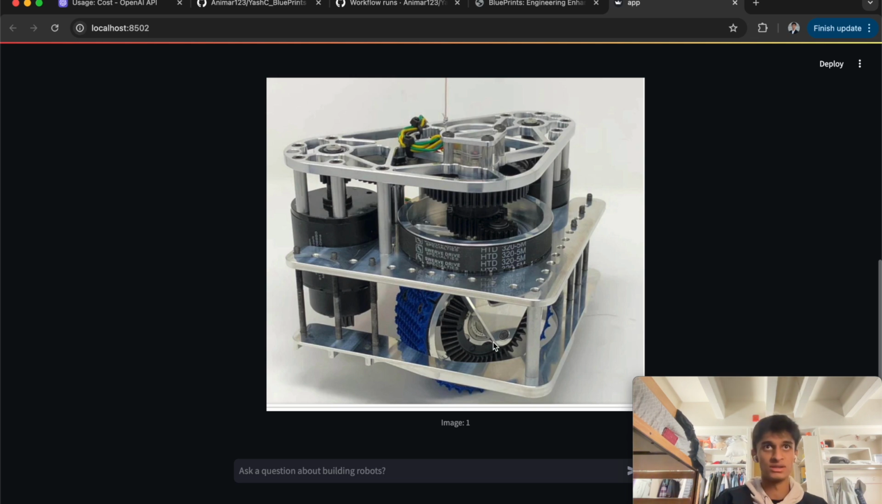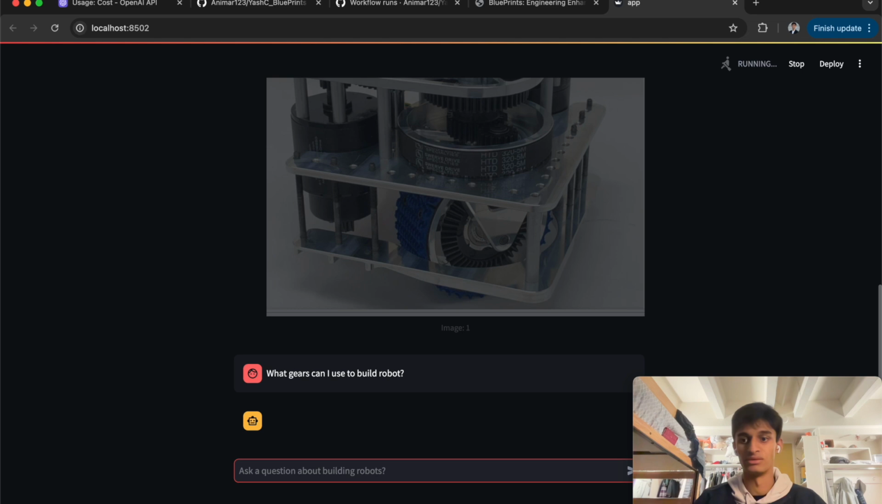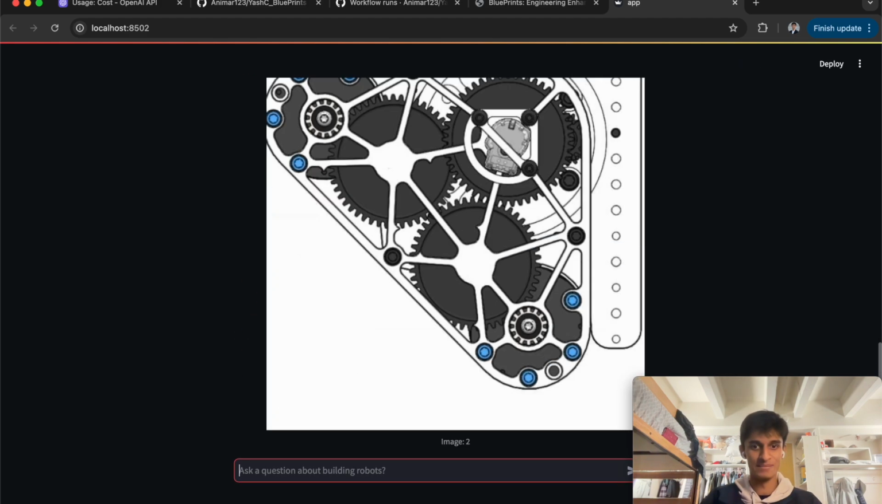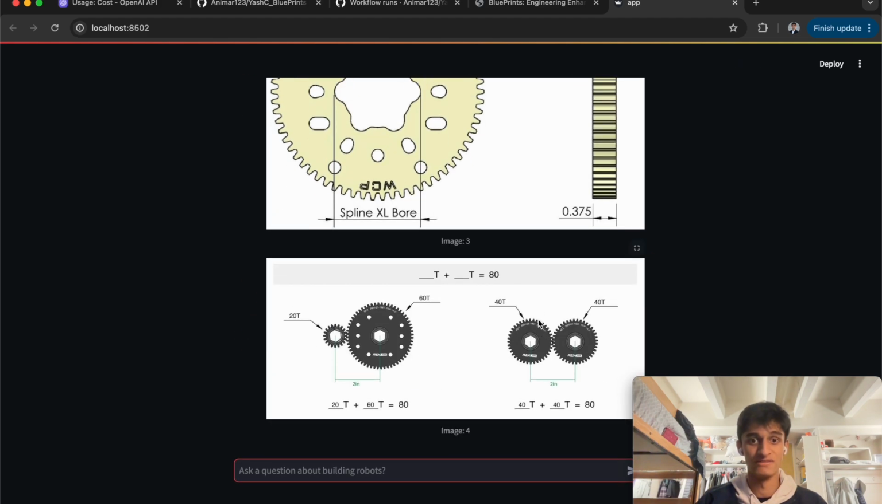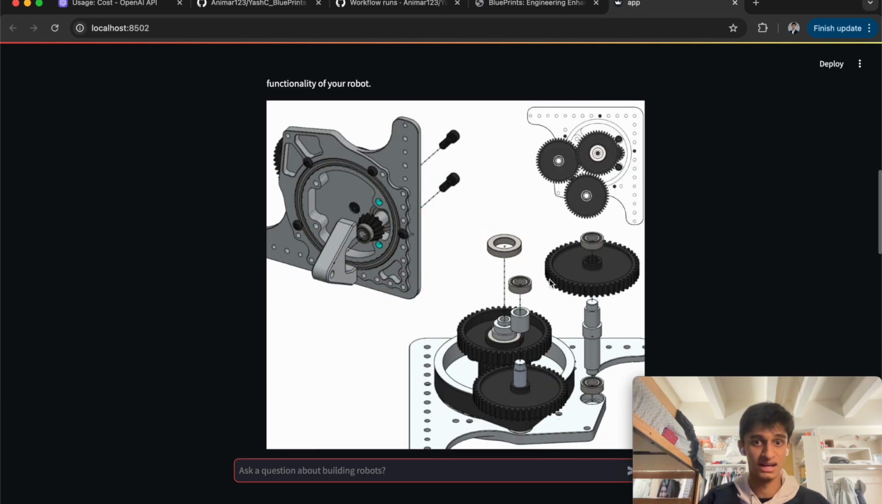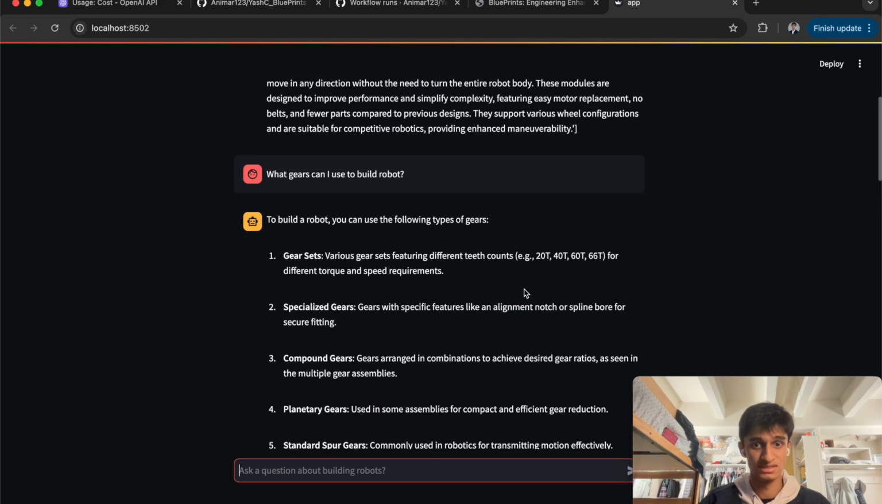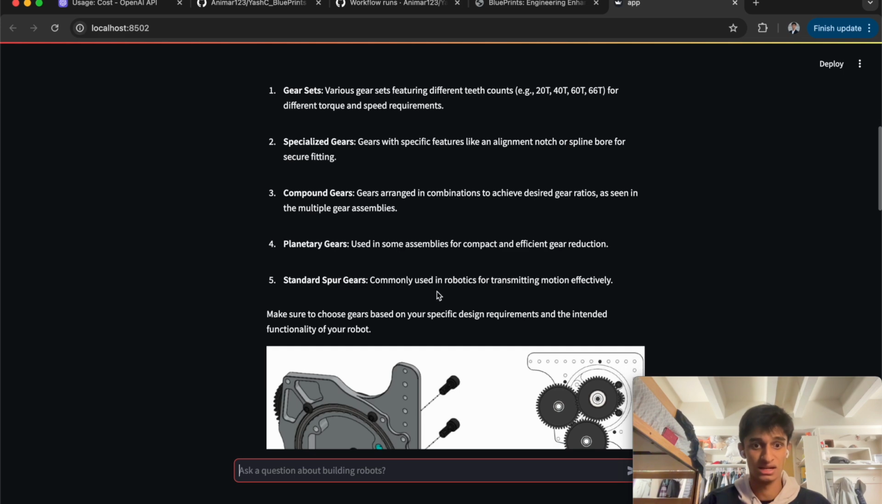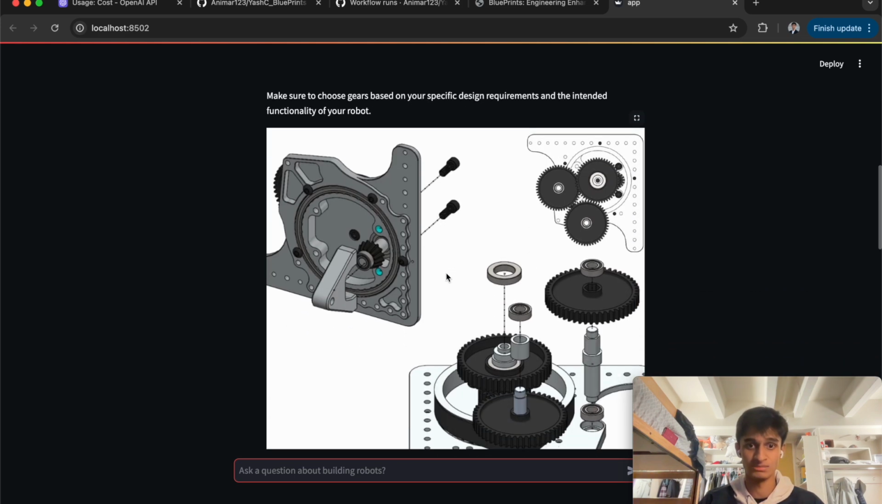And so another question we can ask, and this is a more general question, is what gears can I use to build a robot? And this is going to be a more generic question. Obviously, it's trained on robotics gears for FRC, which are a little different from regular gears that are used in industry. But it's able to provide us an answer very quickly on different kinds of gears and how they're used. And you can see it talks about the gear teeth, talks about standardized gears, and kind of talks about how they're implemented in FRC.